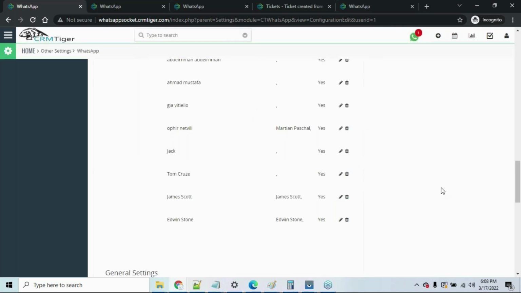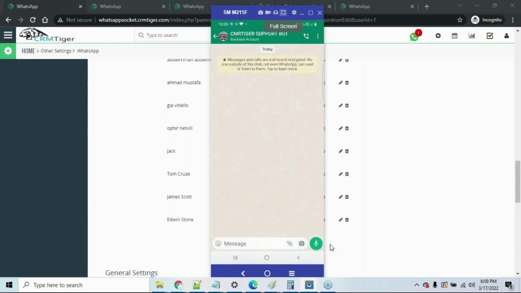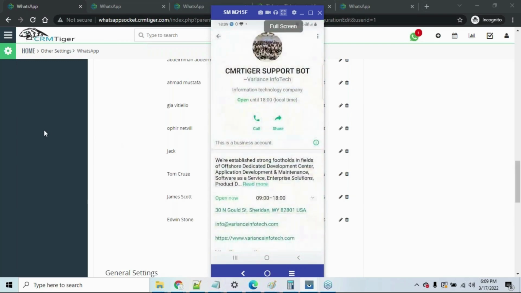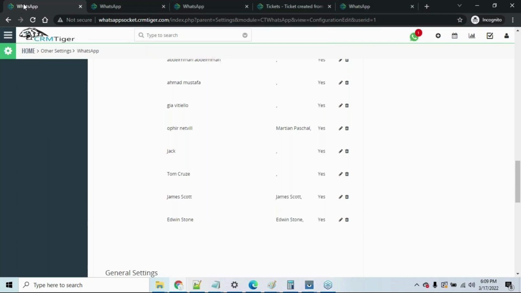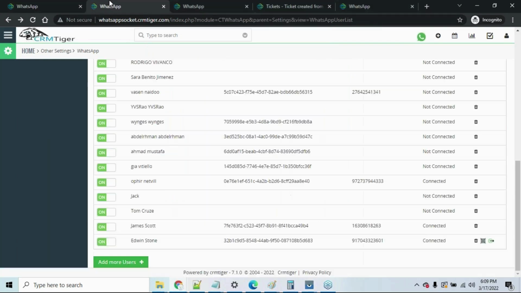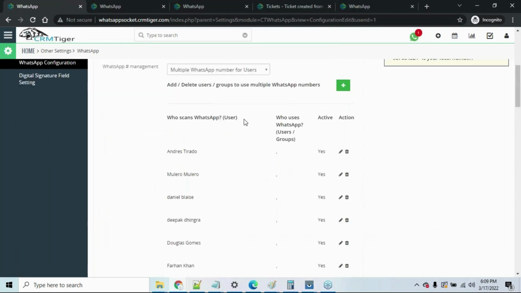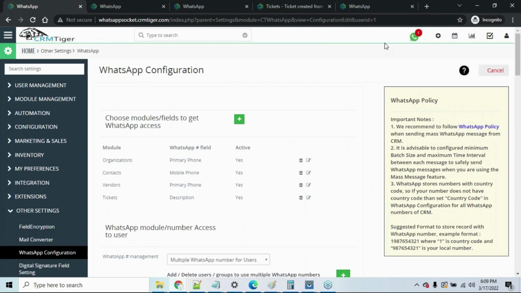Okay. So now let me have some conversation for you to understand how it works. And this is my support bot. Okay. So let me see which number I have here. Now let me go back to the WhatsApp bot.